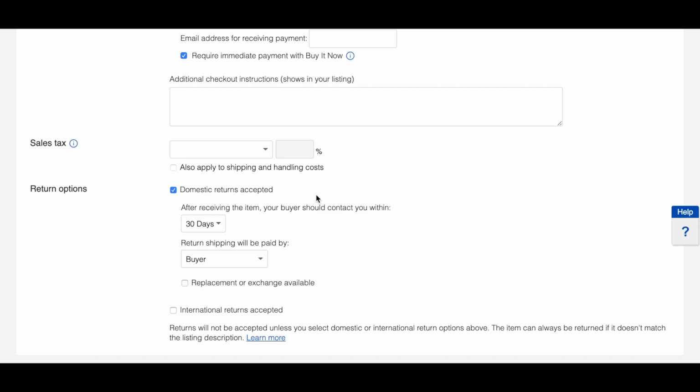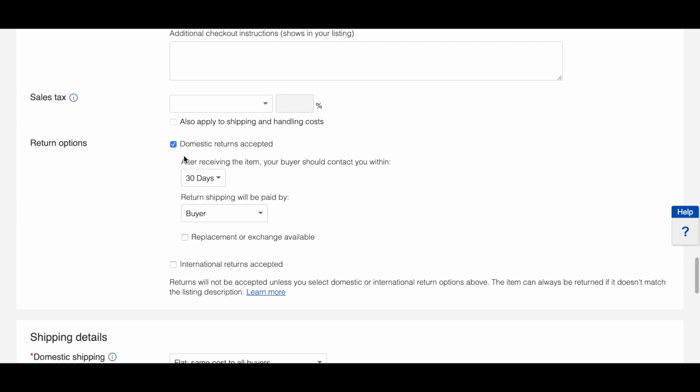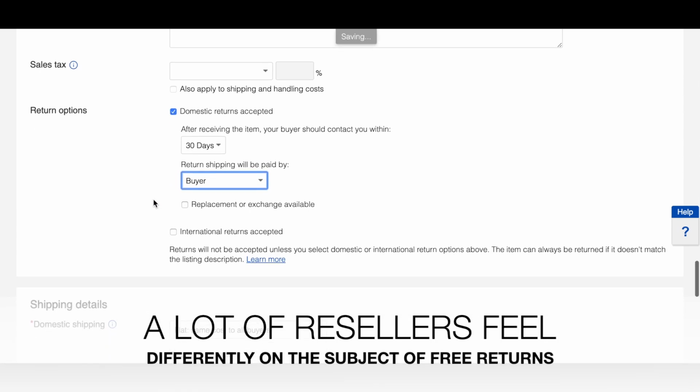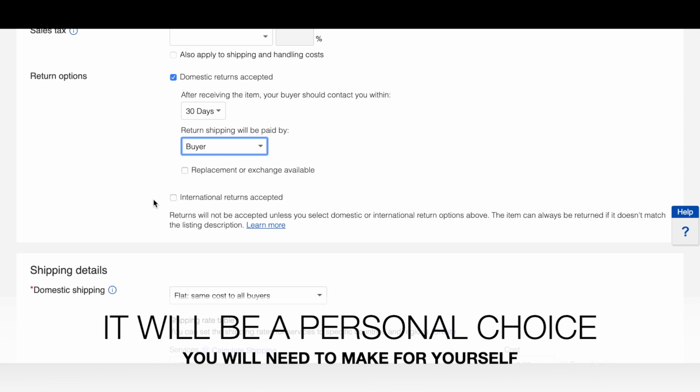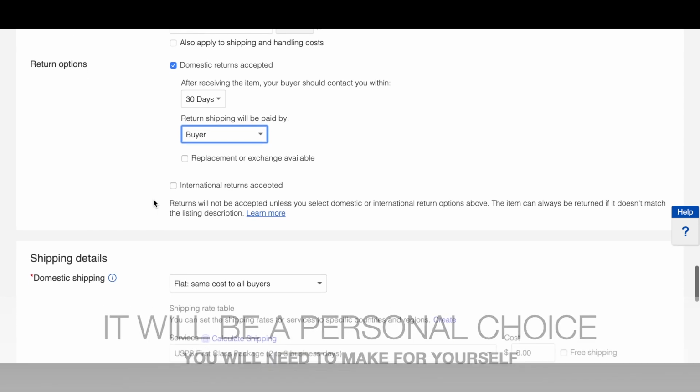And here's an important thing, returns. We will do a whole other video on returns, but I highly recommend you only give your buyers 30 days, and make sure that if you're a new tiny seller, you have the return shipping paid by the buyer. If you offer free returns, people will abuse that and it will cost you more money than you're even making. So please don't offer free returns as a brand new seller.